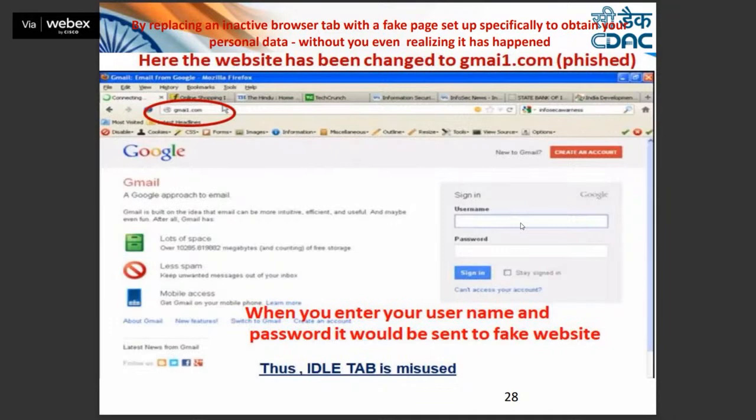and he does not remember what page he had opened. So there is a Gmail page open, and he thinks, okay, let me just sign in with my username and password in the Gmail account and check what emails I have received. Okay, so once he signs in with his username and password and clicks on the sign in button, it automatically goes to the hacker, because this is actually a phishing page. This is not a genuine Gmail page.